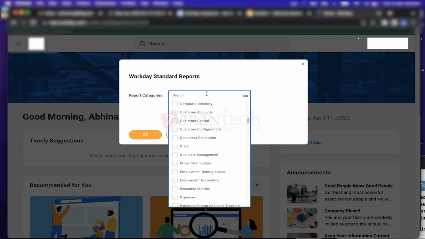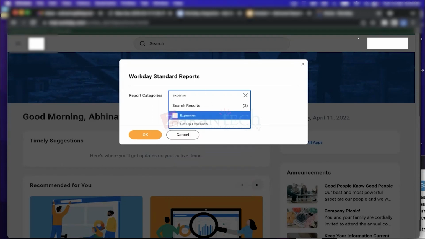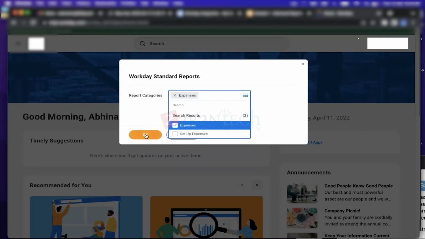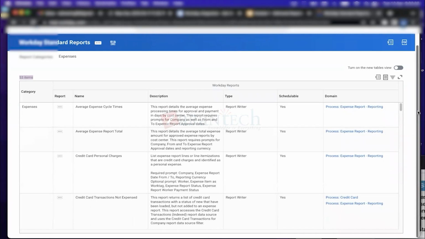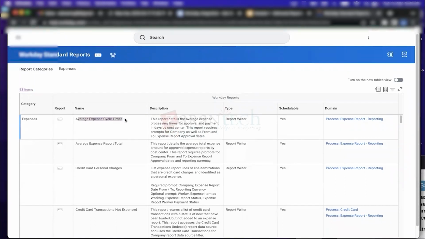So let's take an example and pick up a category over here and see how the data looks. I have just picked up a category as expense. Now if you see, there are 53 items coming in. So 53 items means these are the report names, the actual report names delivered by Workday, with their corresponding description, type, whether they can be scheduled, and what domains. I'll get to the schedulable domain at a later stage.